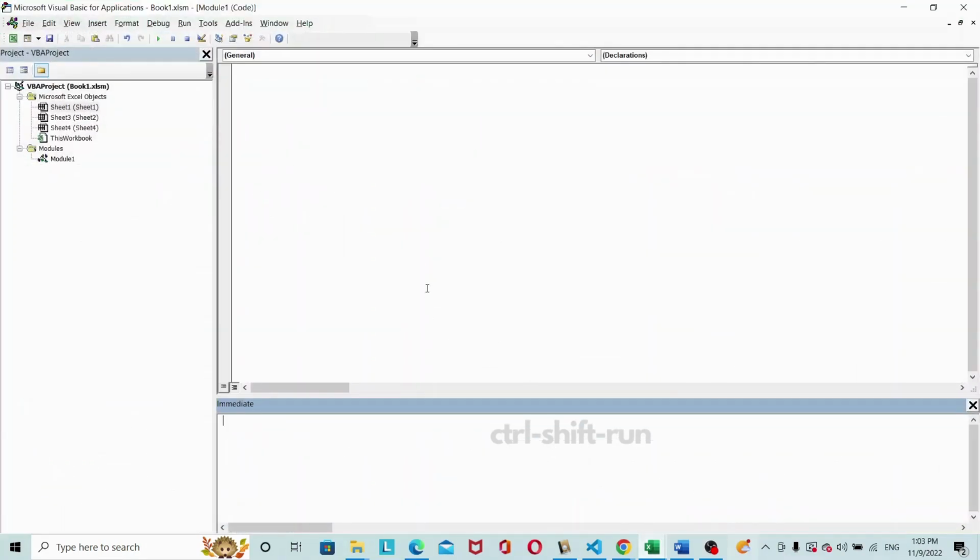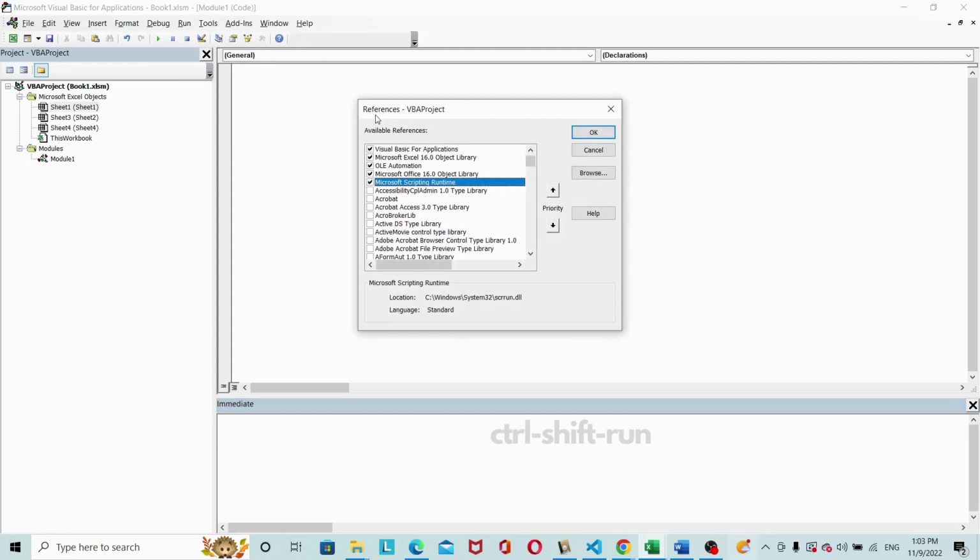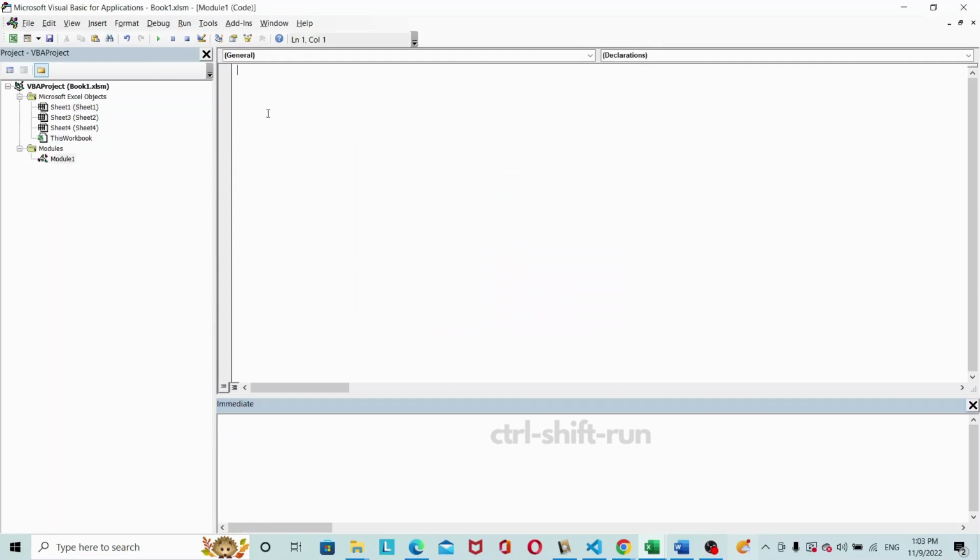The first thing we've got to do is add the scripting dictionary for early binding. You can do this by going to Tools and References, and then make sure you have Microsoft Scripting Runtime checked. Then press OK. You'll know that it's done correctly when you do your declarations, and I'll show you that later. Okay, so let's create a sub.